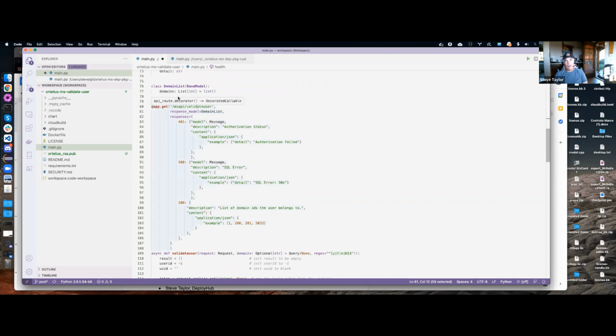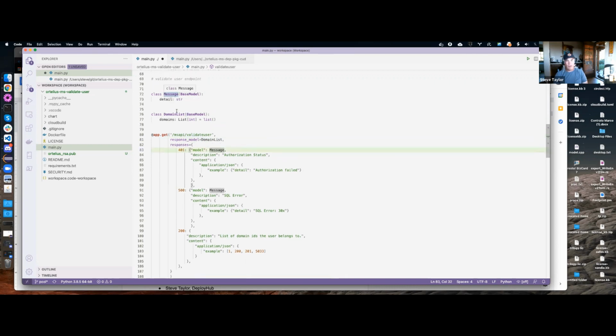So for validate user, this is one of the other entry points in this one. Basically, it returns a list of integers of the domains, and that's optional. But what we're going to do is return an empty list just in case, if it's not asked for, we'll go ahead and just return an empty list as part of that process. So this is the domain model that corresponds up to here. Same thing, you'll see here we just have a regular message class, just for some authorization failure messages.